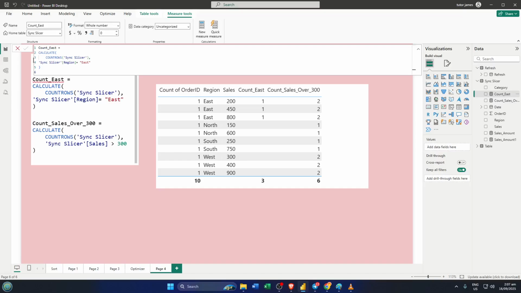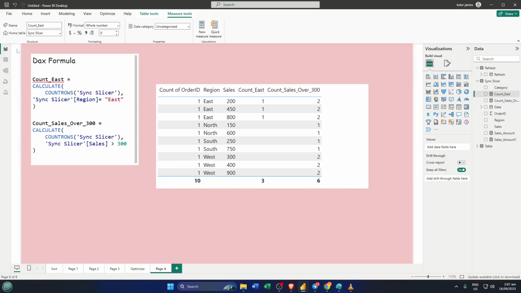Let me break this down for you. Calculate is the master function in DAX that lets you change the context for calculations. It's like giving your formula a set of filters. We use Countrows to count the number of rows in the Sync Slicer table. But here comes the magic. By adding the filter Sync Slicer region equals East, Calculate will only count the rows where the region is precisely East. If you're coming from Excel and used to writing Countif range East, this construction should feel familiar, even though it looks a bit different.